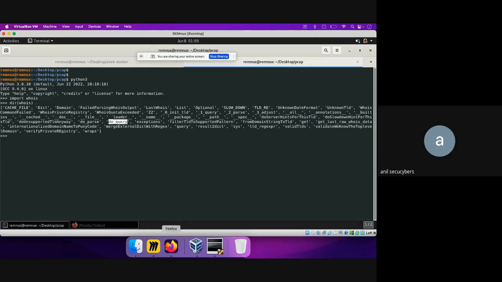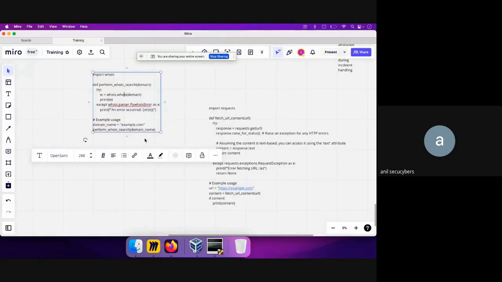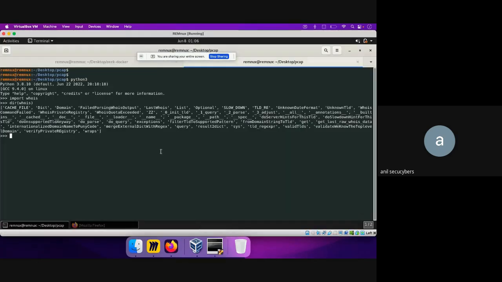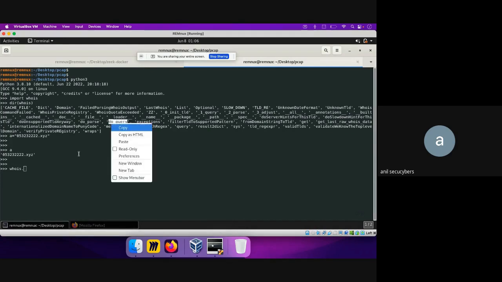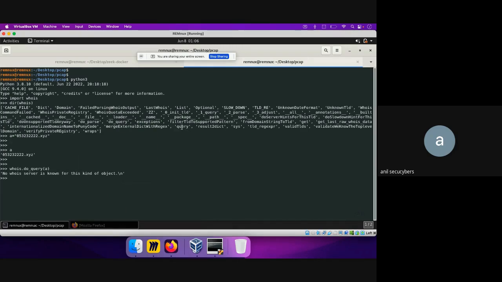What we will do is go over here, copy this part, and make a variable out of that. So a holds the value, and then we do whois.query, and we give it the URL. Okay, it says nothing. So I think we'll try one last time. If not, we'll skip this.